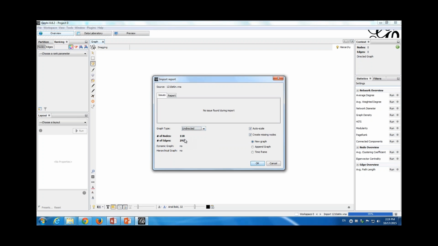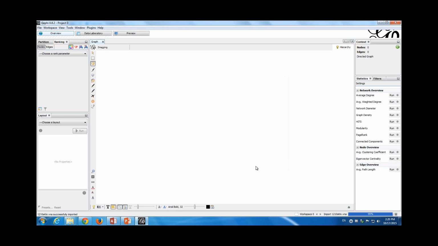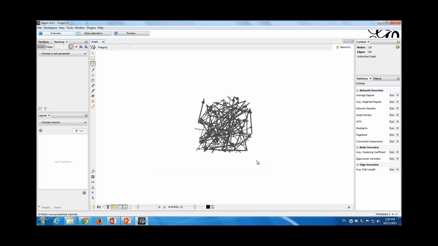Then it tells me the computer identifies 118 nodes, 118 prefectural governors for whom we have marriage relationship data, and then 292 kinship relationships between these people. And I'll just accept all these and create a new graph. And I click OK, and you see this mess, right? It's not sophisticated enough, right? For more complex networks, you get a hairball-like structure that is very difficult to decipher. So what are we going to do with this?